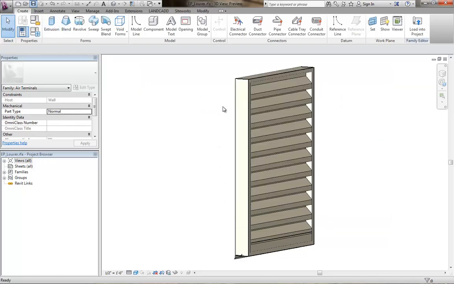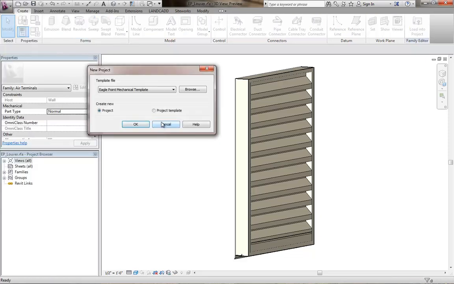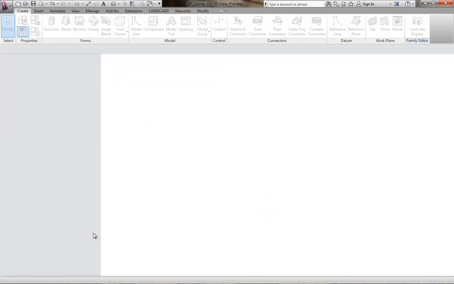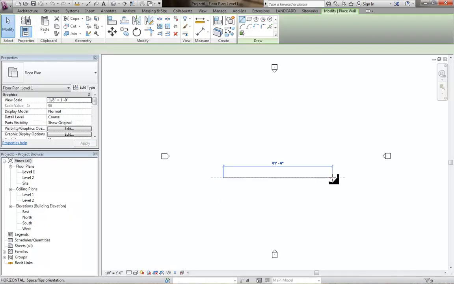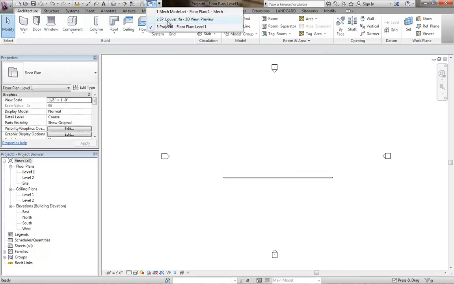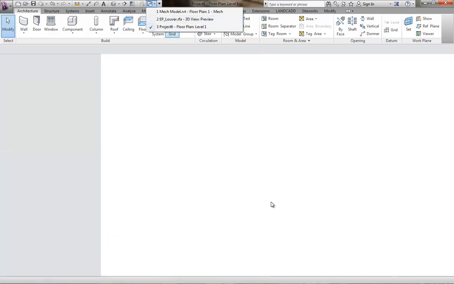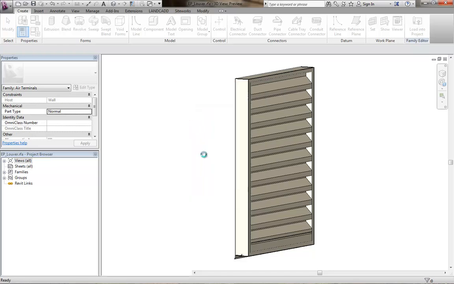So there we go. I'll save it. And then we'll leave this open while we start up a new, temporary project. And really, the template doesn't make too much difference. I will pick an architectural template here. And in this particular project, I'm just going to draw one wall. And then I'm going to go back to my louver family here, and I'm going to load that into this temporary project, currently called Project 6.